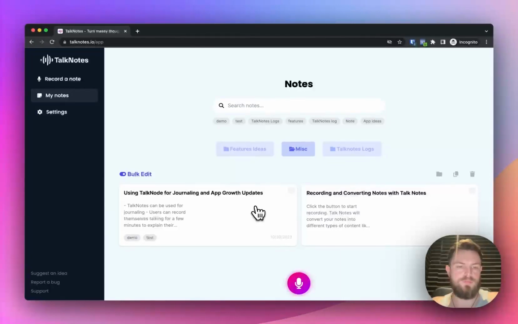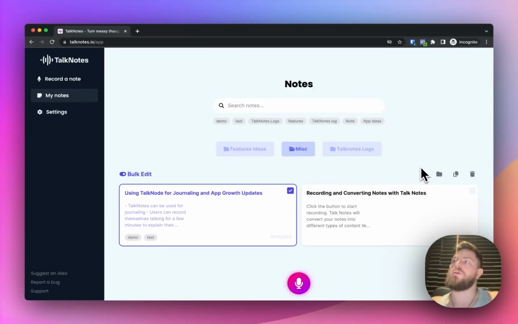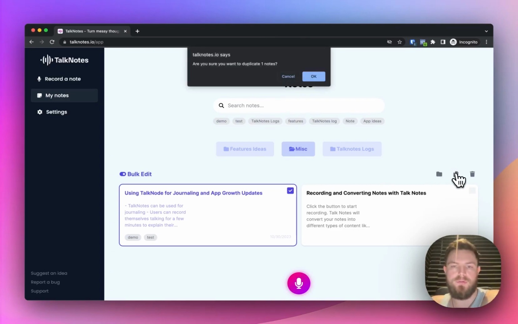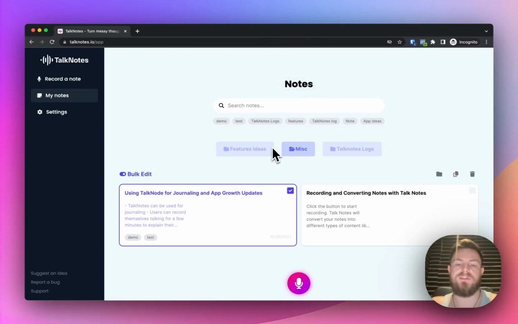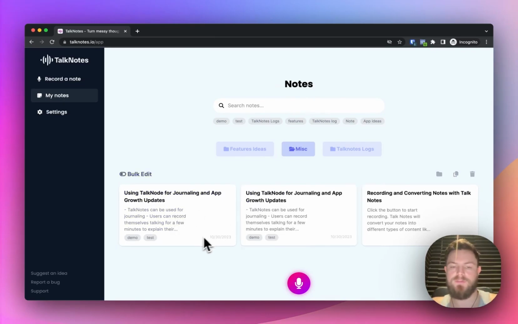let's say you want to duplicate the note, for example. So let's say you want to write multiple pieces of content from one audio. You can just record yourself once and duplicate the note. So for example, you can duplicate the note like that. It's going to create an exact copy. So even the date will be the same, the tag, the folder, everything.